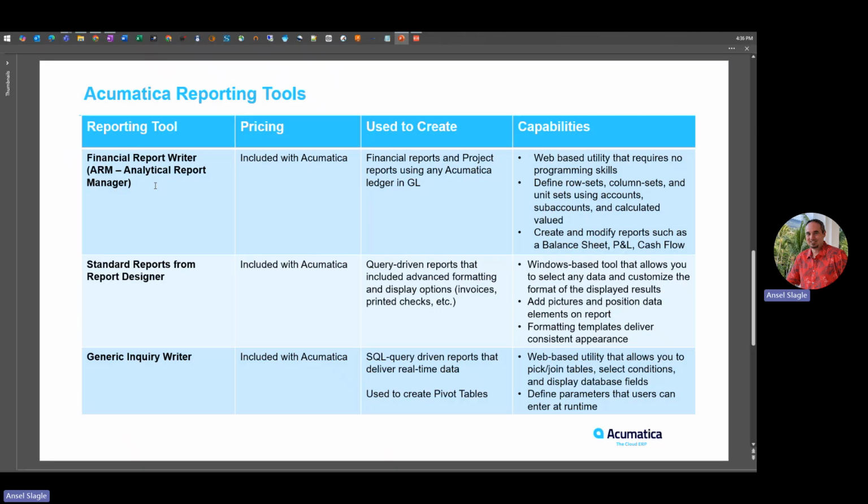For most who have used financial reports, that's kind of set up the same way. We'll take a look at it, but it is a row set style configuration. So we'll take a look at that just so you can see what it looks like. There is also standard reports from Report Designer. So this one is similar to Crystal Reports. So anybody who has a background working with Crystal Reports, it will look kind of like that for editing standard reports.